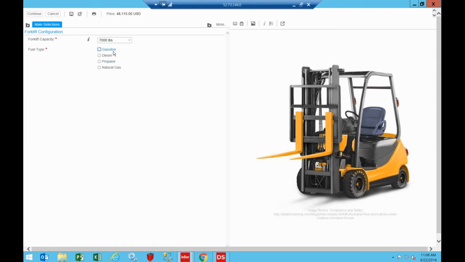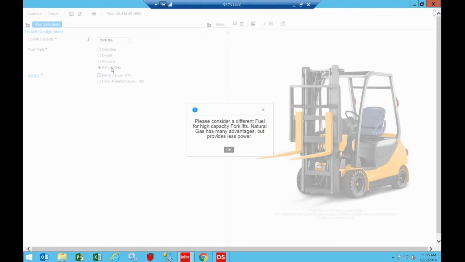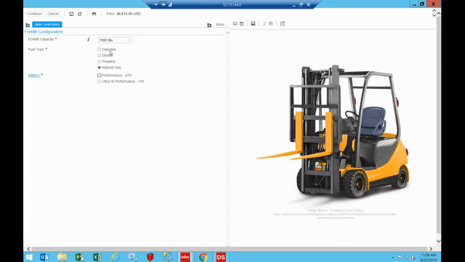As I make the first selection, I then have some fuel options, might make a selection there, and in this case it notifies me right away that based on the selections that I've made, natural gas either might not be a great option or it may not even be allowed, depending. So I have some information that helps me and guides me through that process. I might choose gasoline instead.